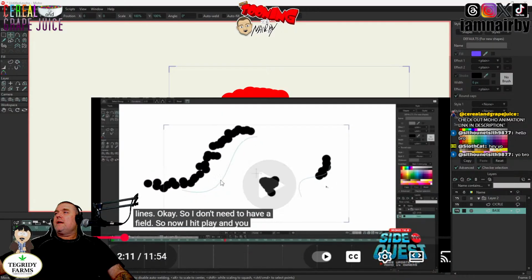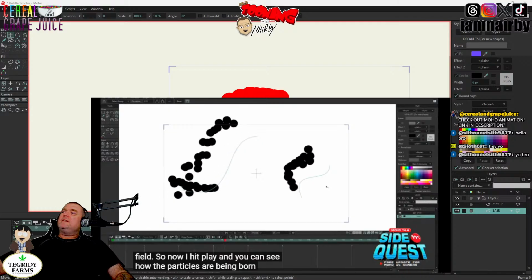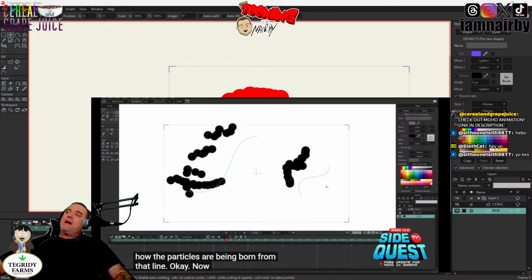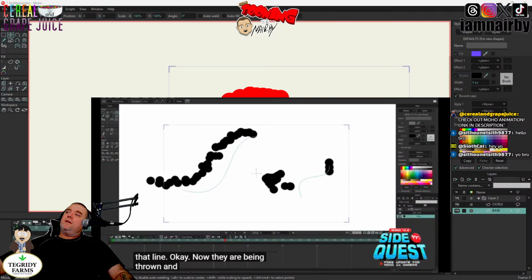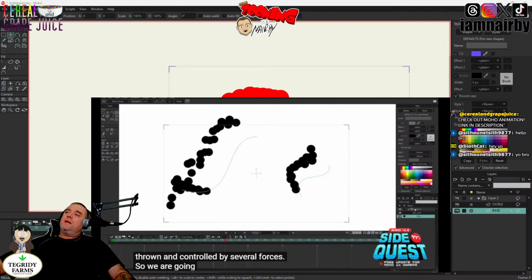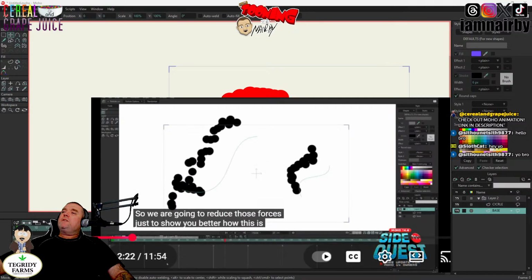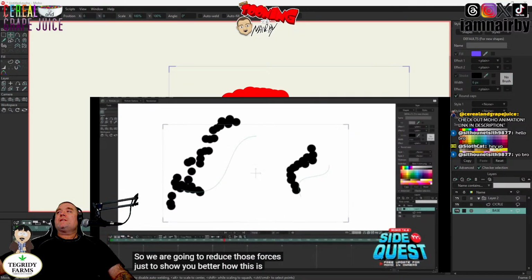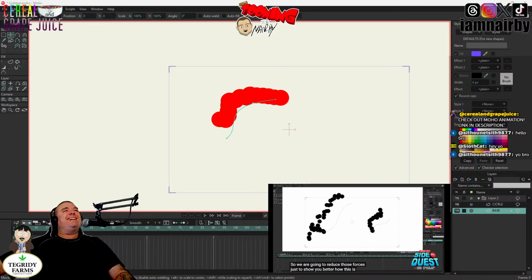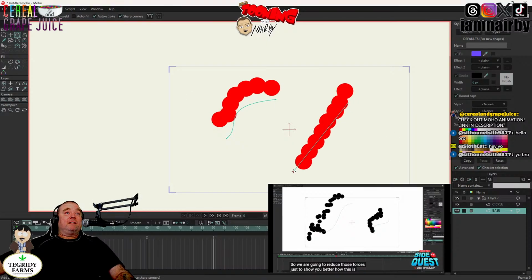Play, and you can see how the particles are being born from that line. Down on the right, they jump off and they are being thrown and controlled by several forces, so we are going to reduce those forces just to show you better how this is working. But how are yours doing it by default? It's cool. I want mine to do that too. So maybe it's because you drew it going down.